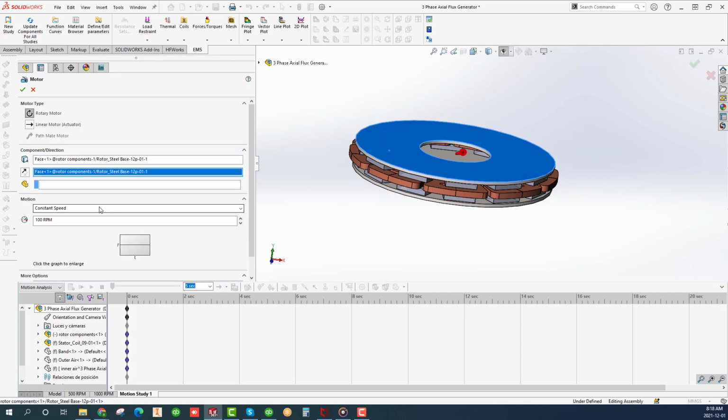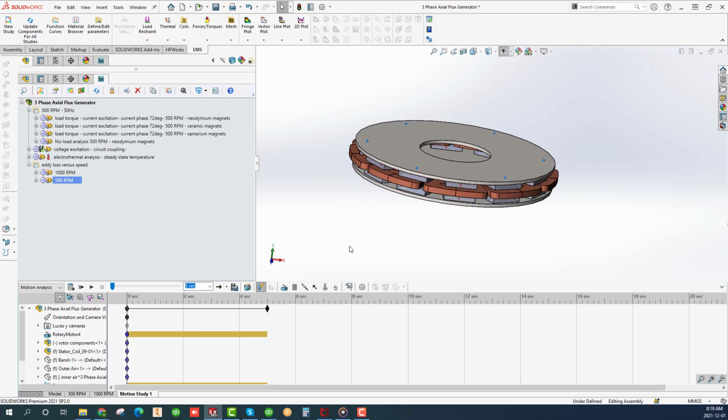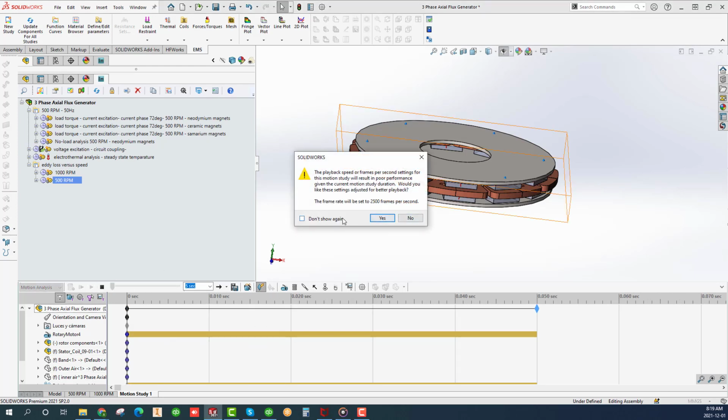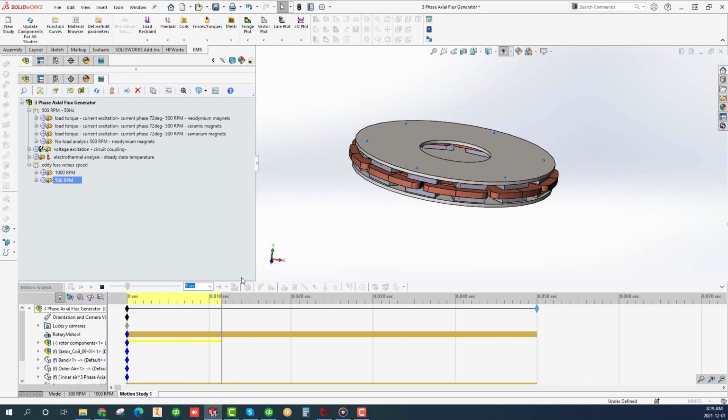Select the face of the rotor as shown. Under Motion, choose Constant Speed and enter 500 RPM. Click OK. Enter 0.05 seconds for the end time of simulation and zoom to fit. Click Play to pre-review the motion. Motion study is complete and ready to be coupled to EMS.